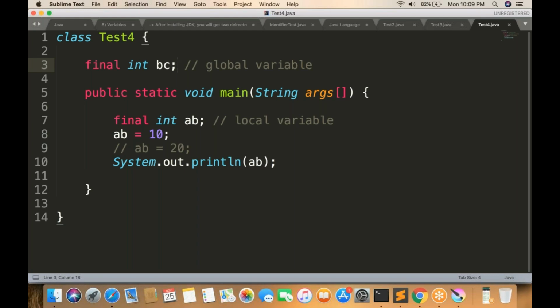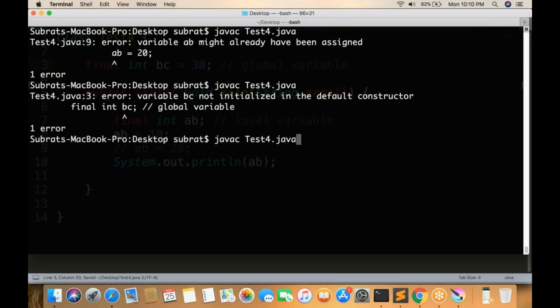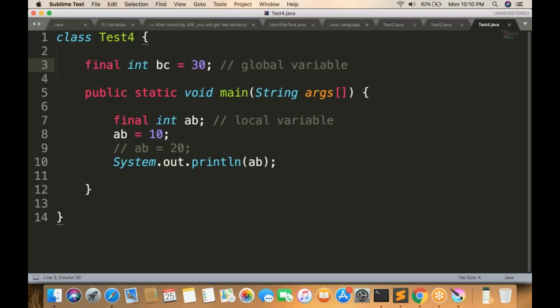But BC, why are we declaring BC if it is 0? We want this BC to use some other value, right? Maybe BC is equal to 20, maybe 30 I want to use. In this case it won't give any error because you have already initialized it. Now it is happy. Why is it happy? Because now you are clearly telling that the value 30 would be there for BC and you cannot change it.